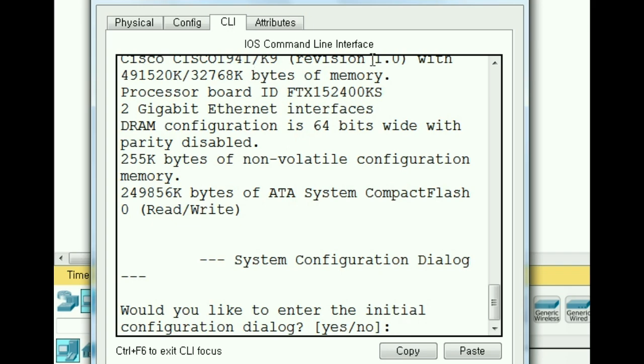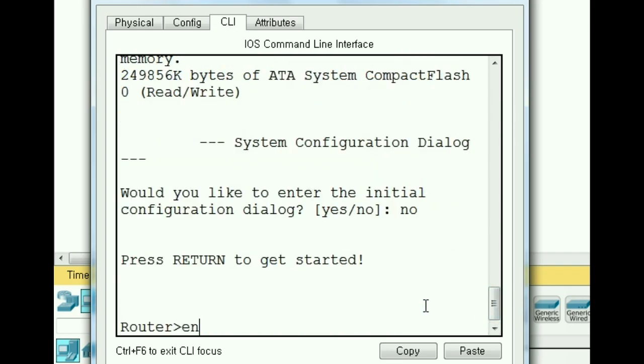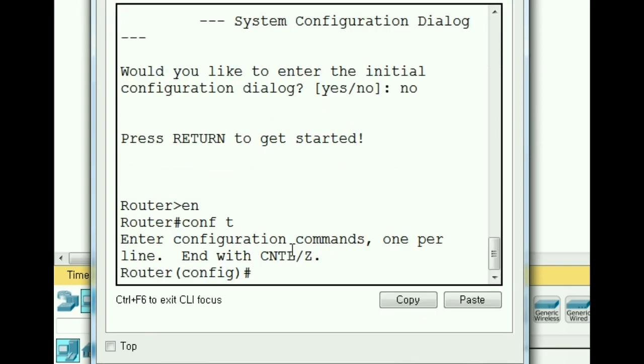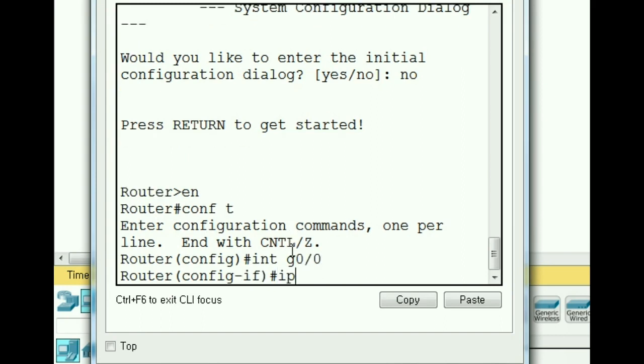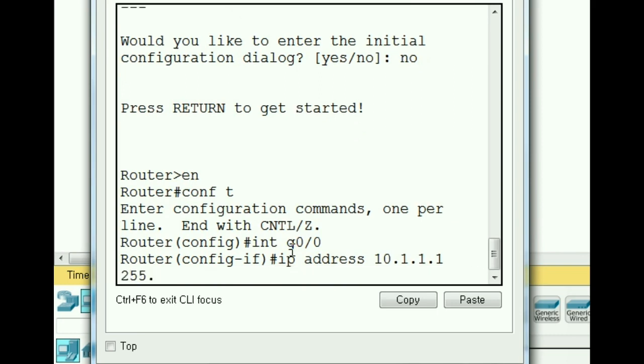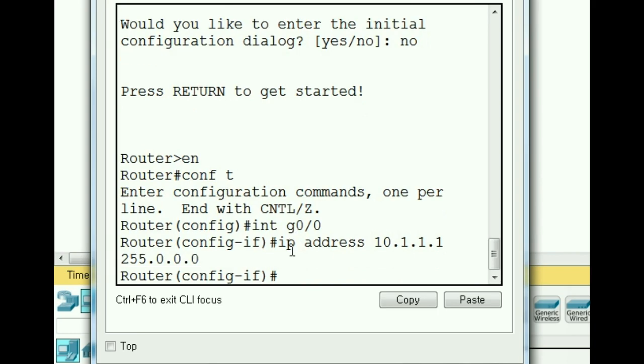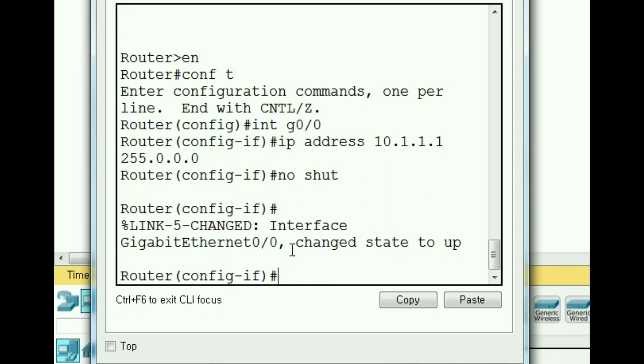So I click on the CLI. Scooch on down to here. Key in en, conf t, and then let's key in int gigabit 0/0. I'm going to give it an IP address of 10.1.1.1 and a subnet mask of 255.0.0.0. I'm going to tell it no shutdown, no shut, and we're good to go.